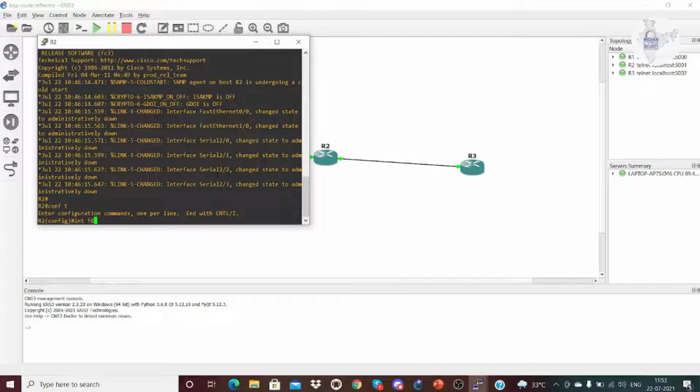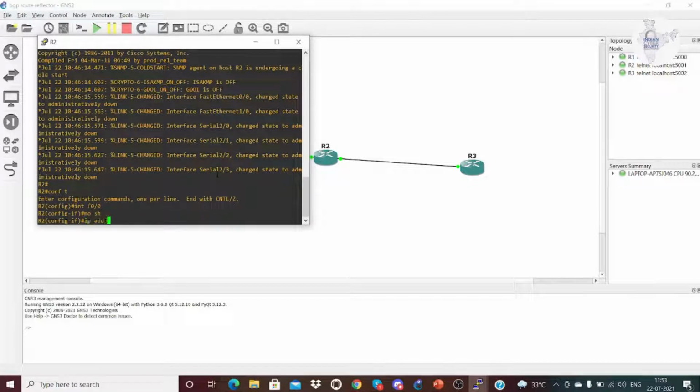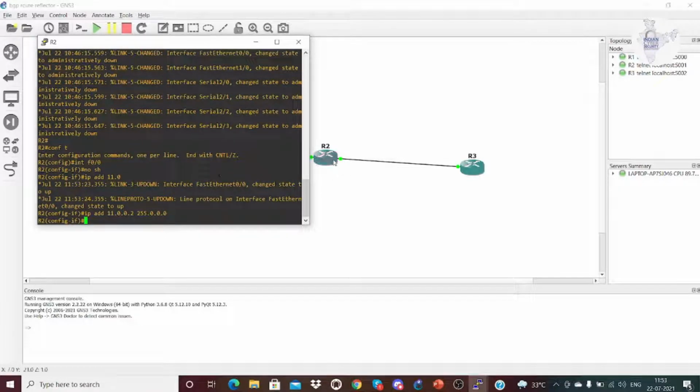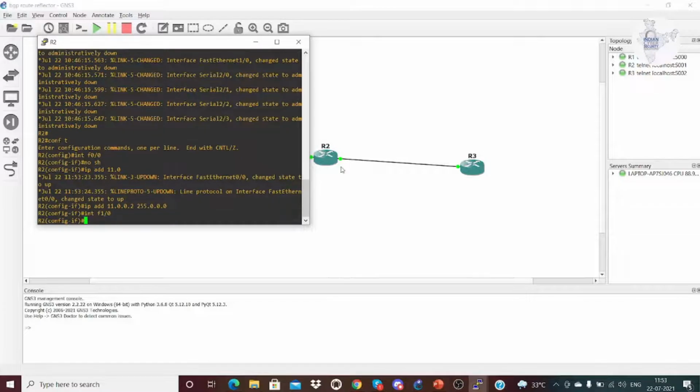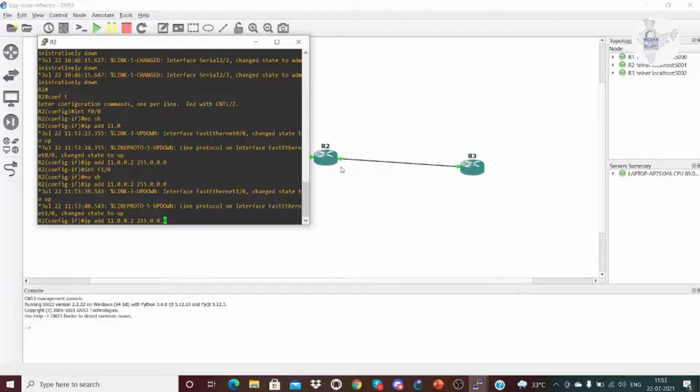On R2, the IP address is 11.0.0.2. And on the other side, there is an F1/0 interface which is connected to R3, and say the IP address is 12.0.0.1.